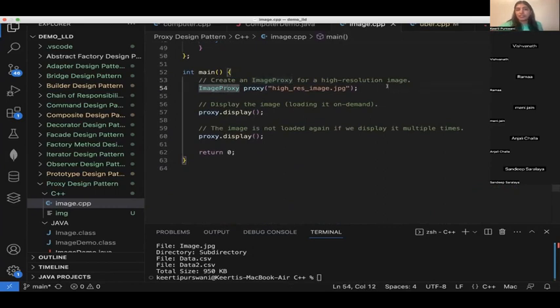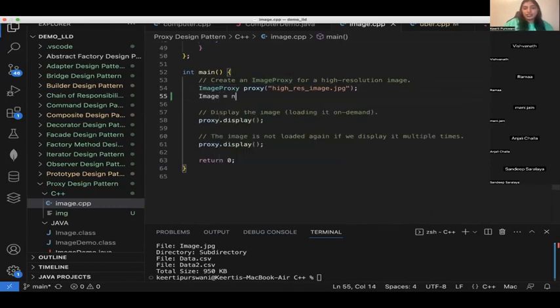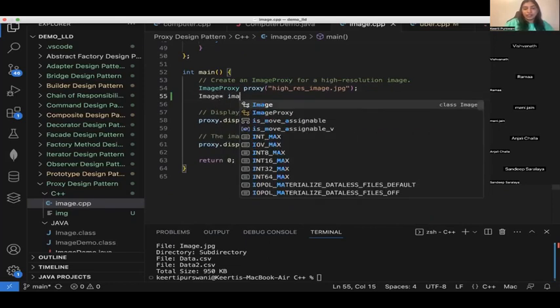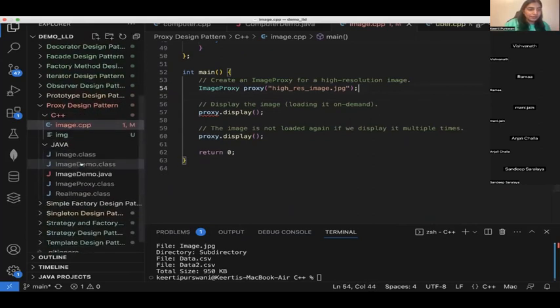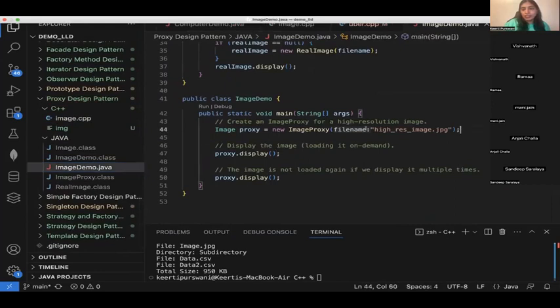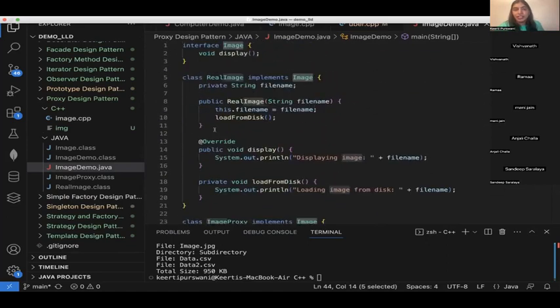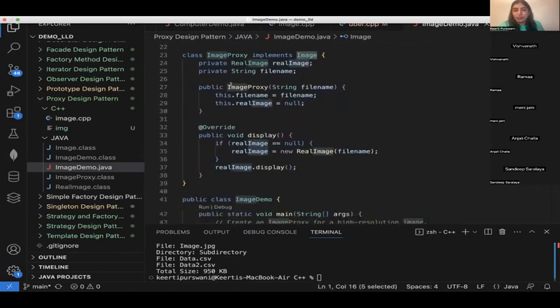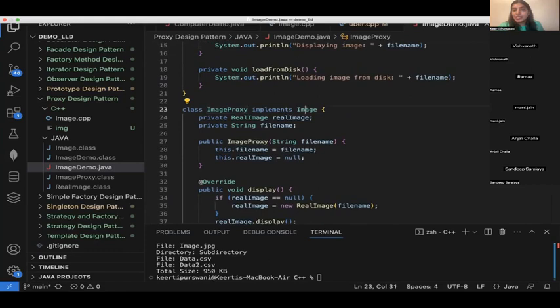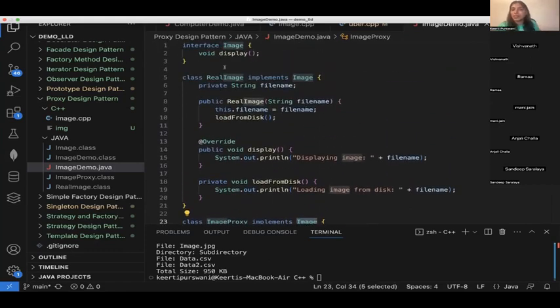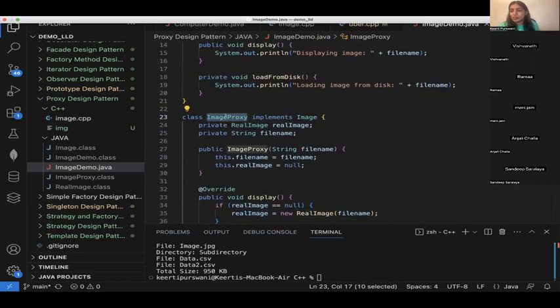So if I do something like image equal to... for Java people, let me not use this. Let me write in Java so that everyone can understand. Let me go to Java. So here you can see image proxy. Image is the base type, the interface type. And the image proxy is there, and it is implementing image. Both of them are from the same type, the real image and also the image proxy.